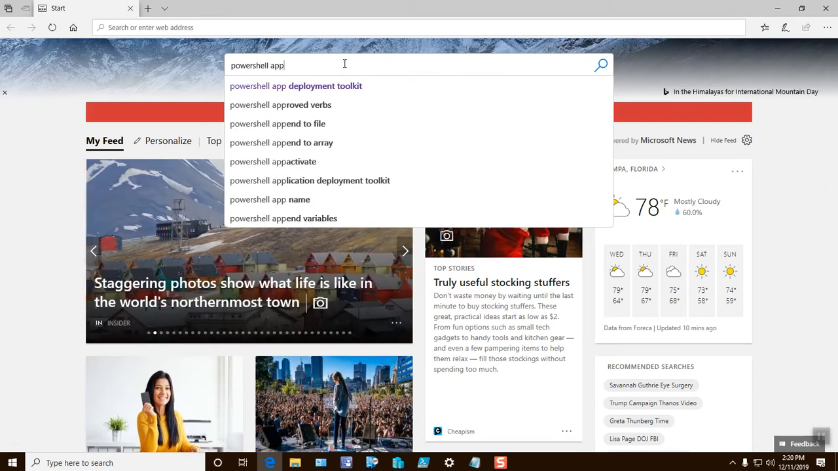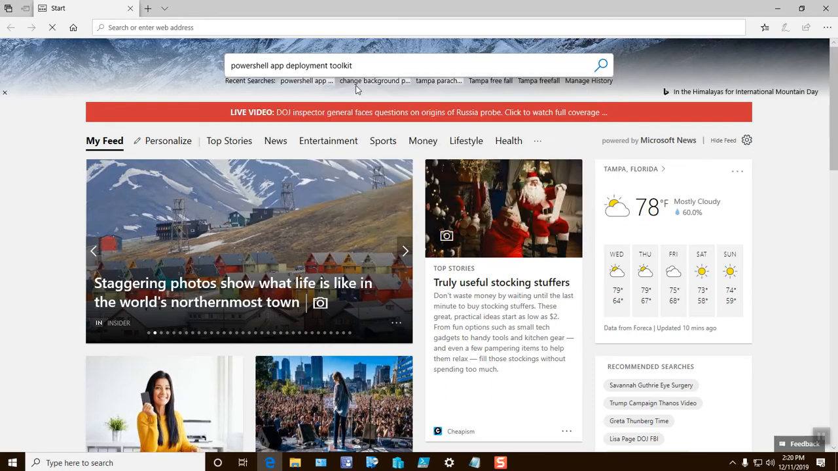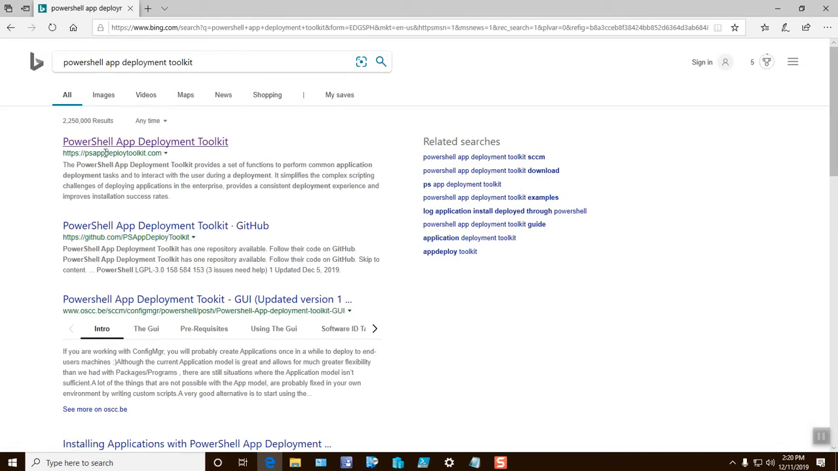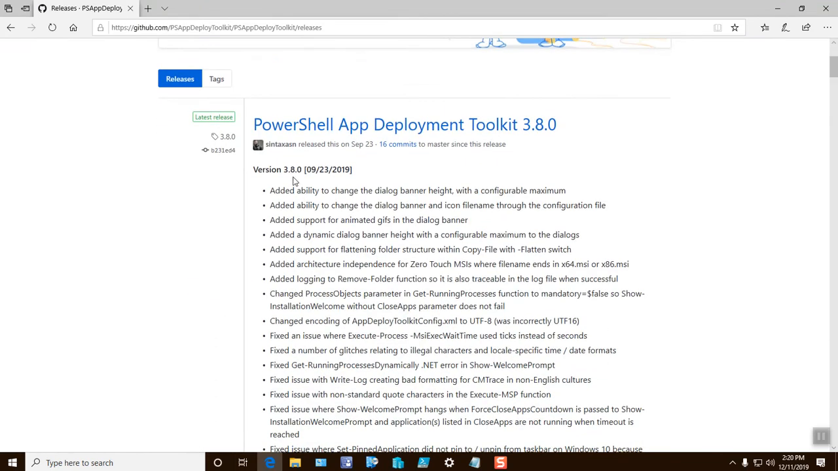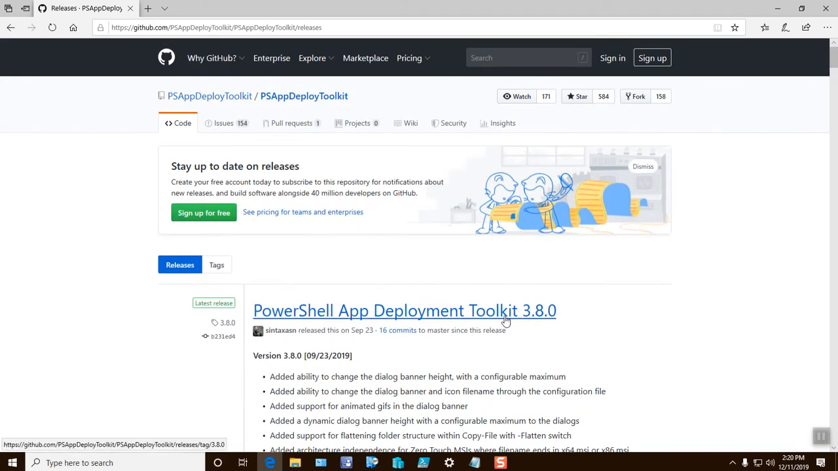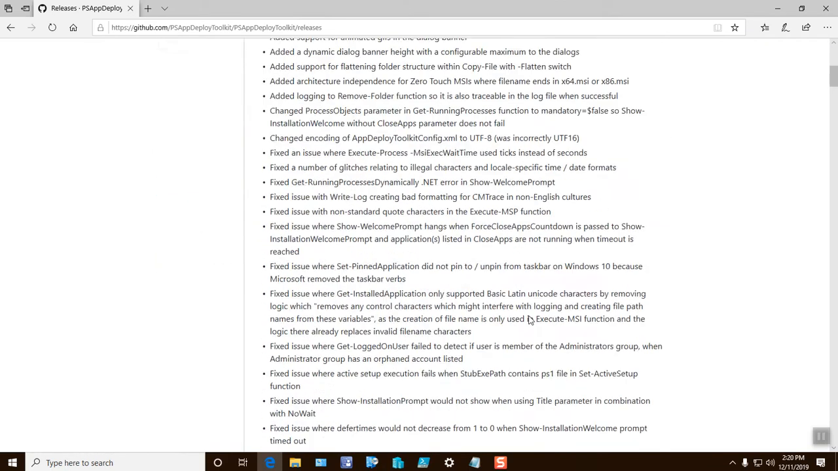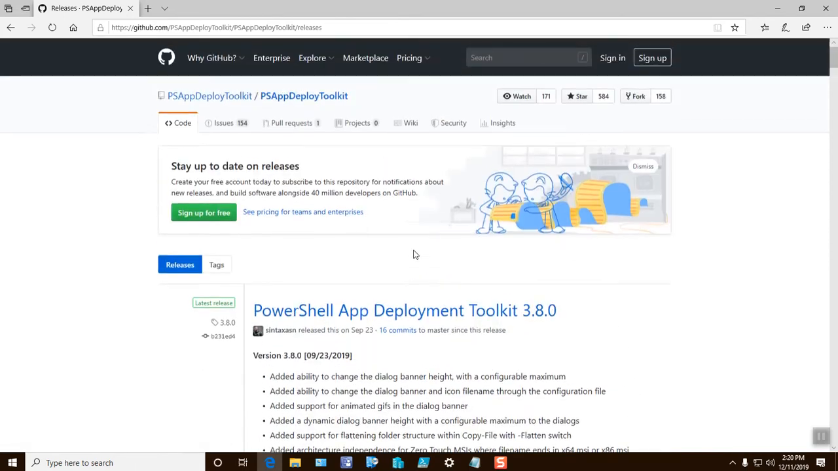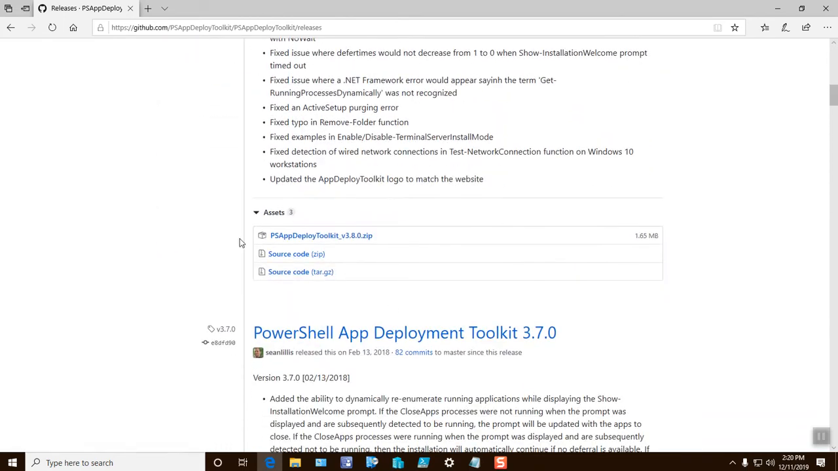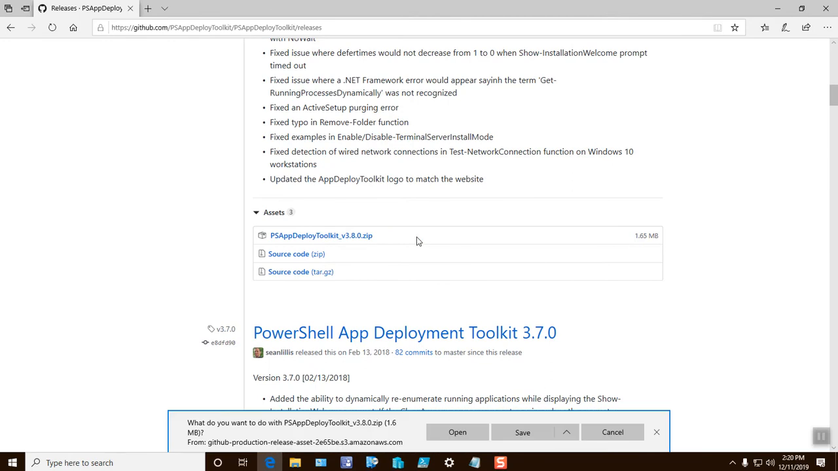Search for PowerShell App Deployment Toolkit and you should get something like that pop up. The first listing is PSADT.toolkit.com. Once you hit that page, you're just going to go to download and look for the newest version. The newest version is right on top, 3.8. If you scroll down, you'll see the older versions. Might as well get the new version, and we are going to pull that down.